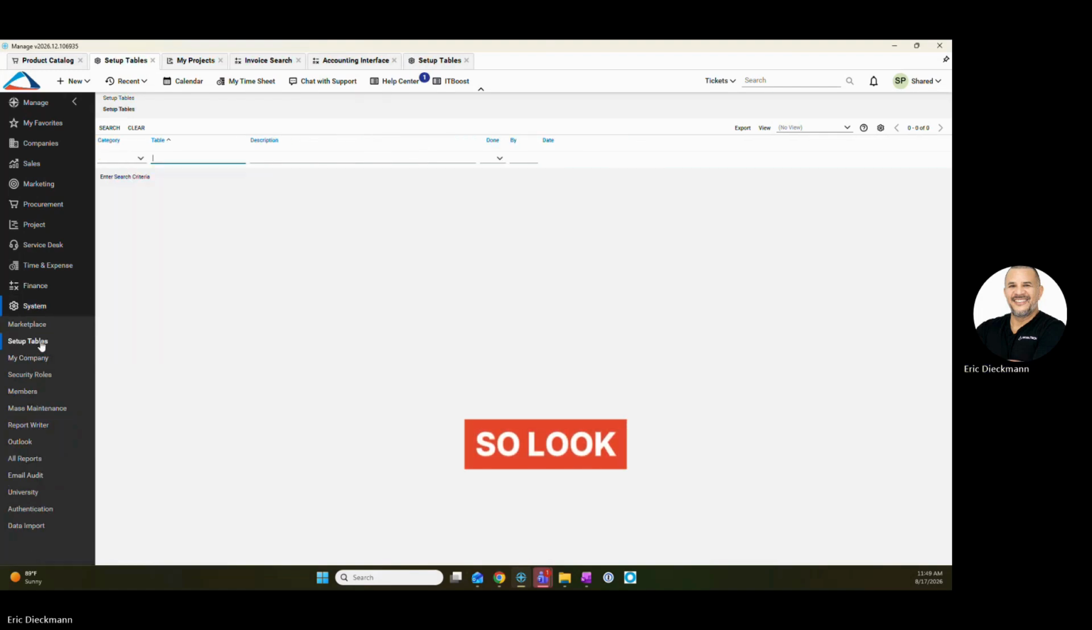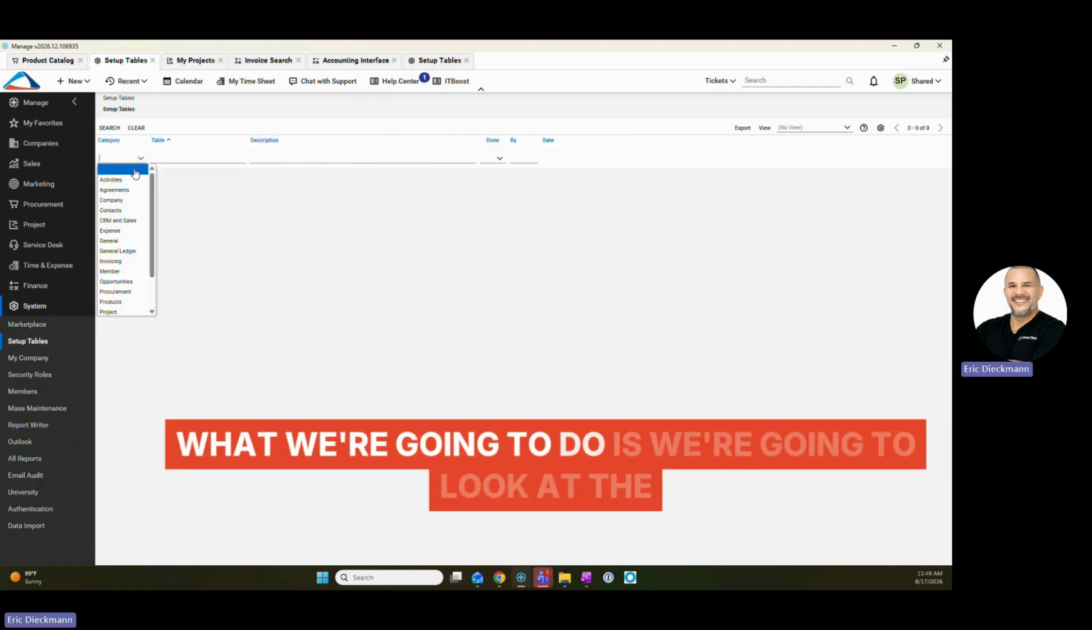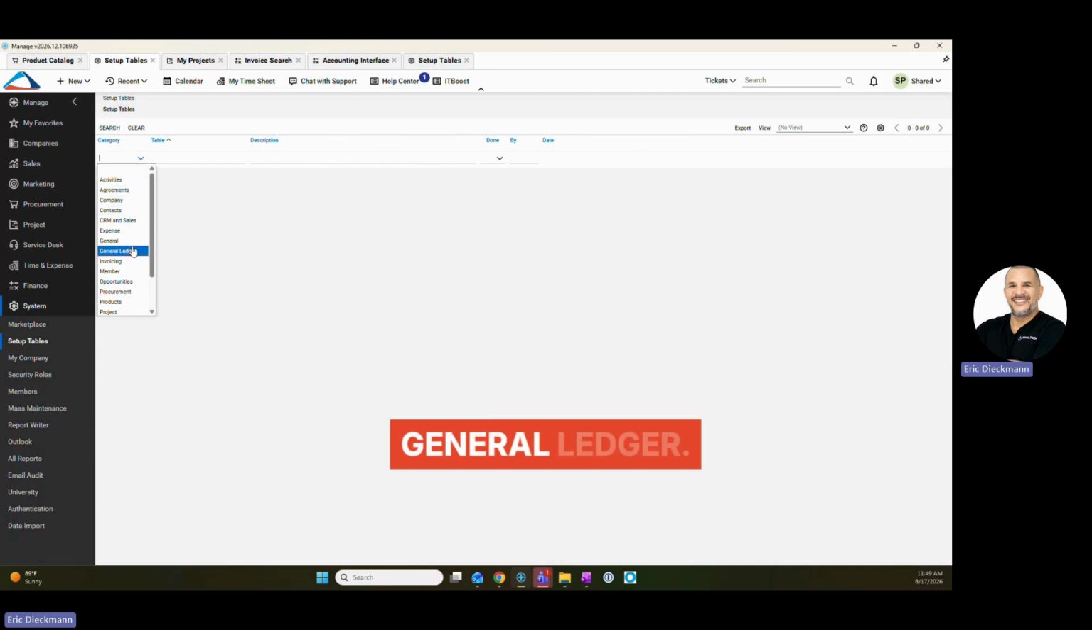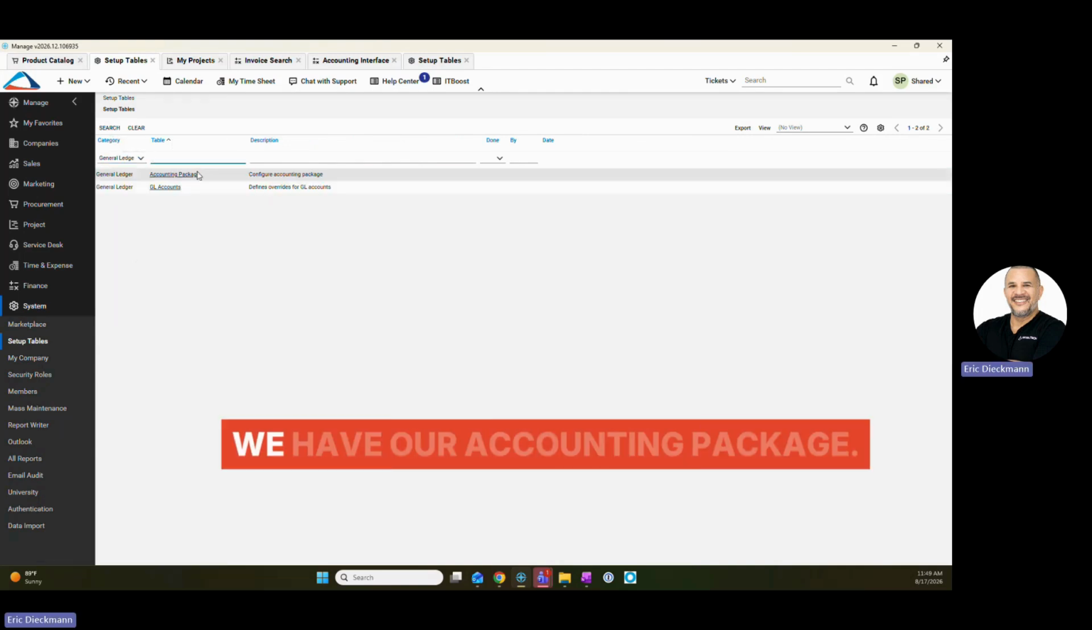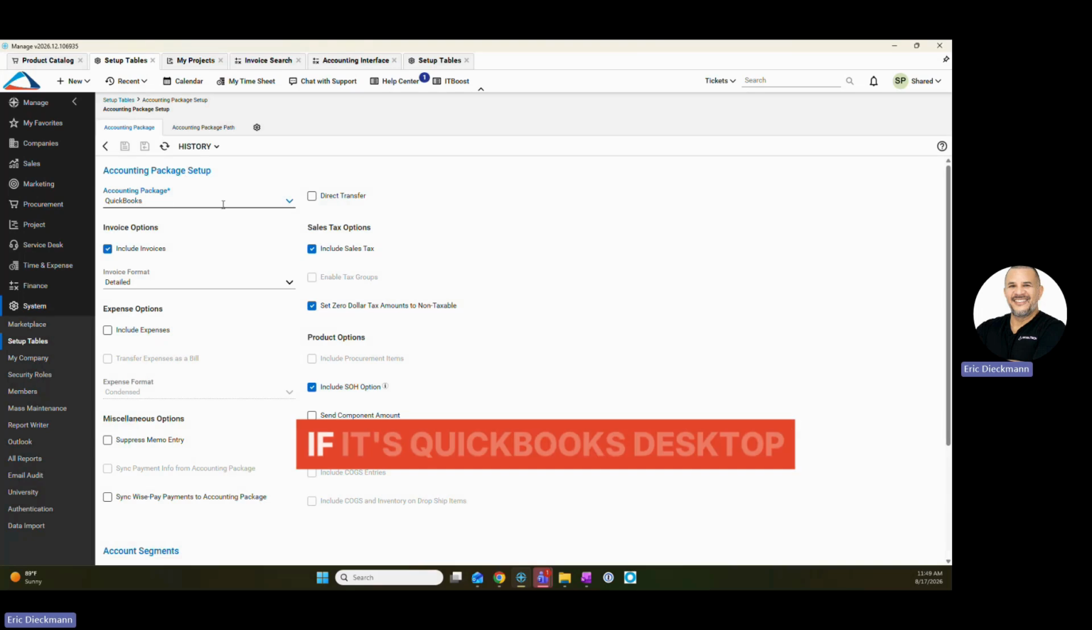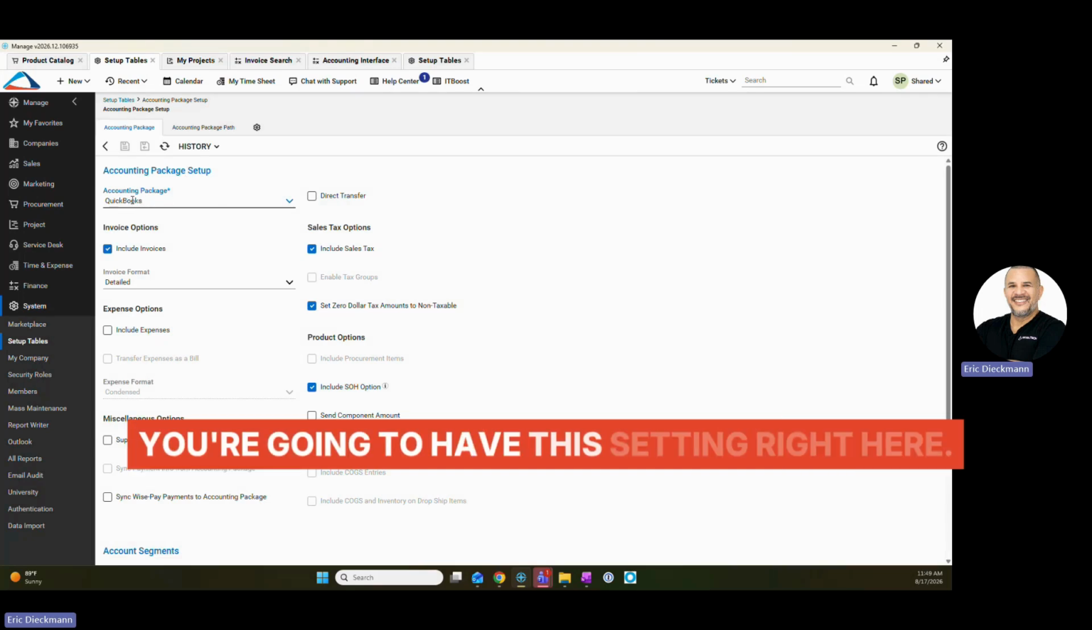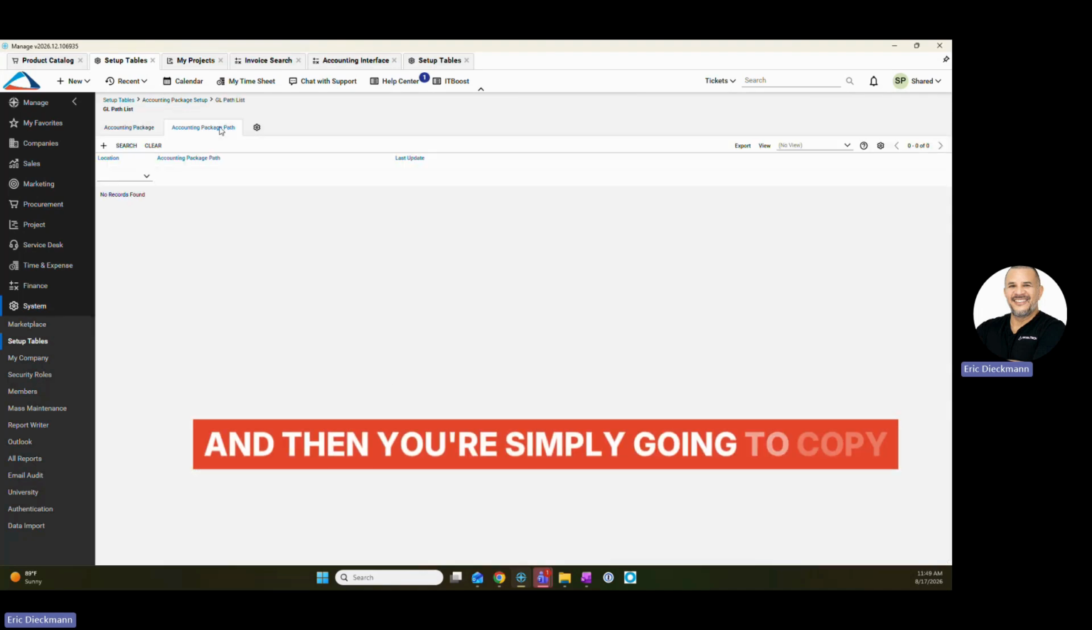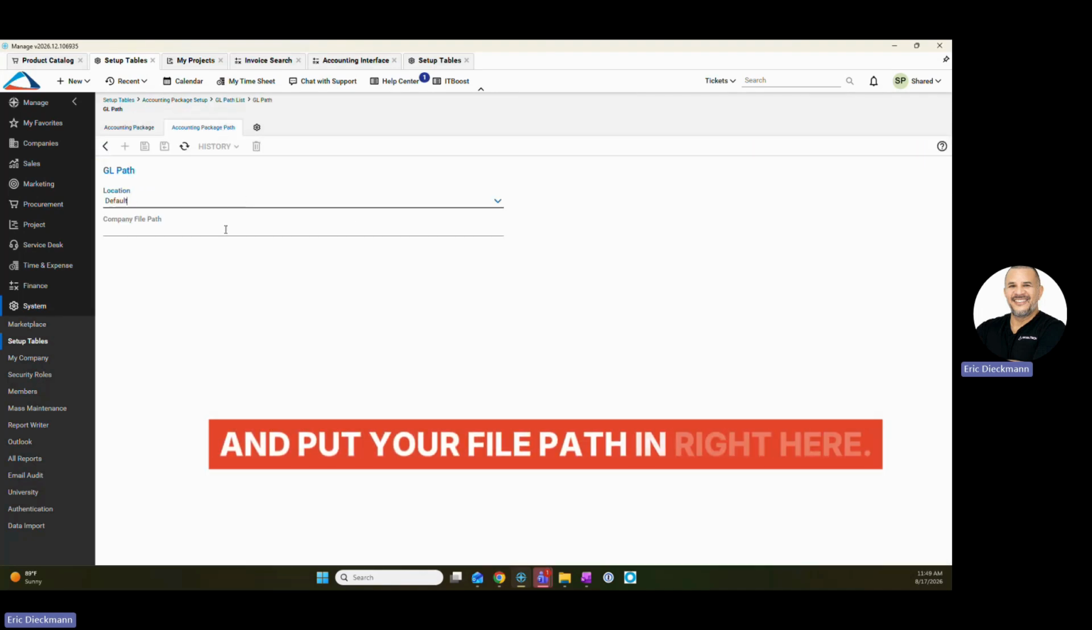So looked at the account number. Now what we're going to do is we're going to look at the general ledger. We have our accounting package. If it's QuickBooks Desktop and you have a file path, you're going to have this setting right here. And then you're simply going to copy and put your file path in right here.